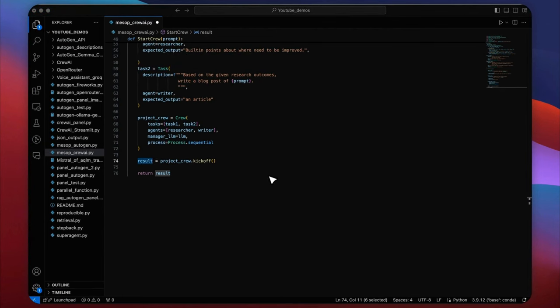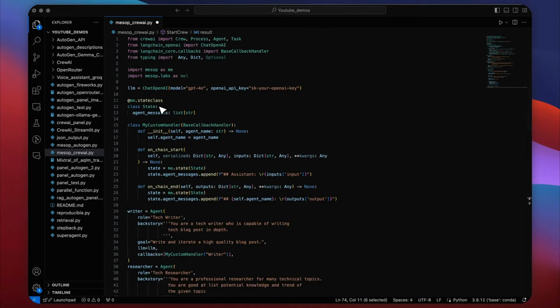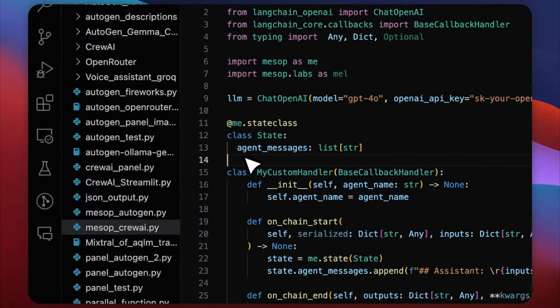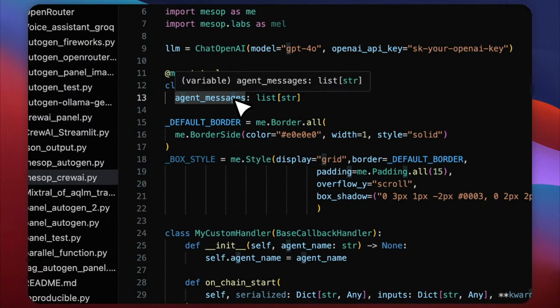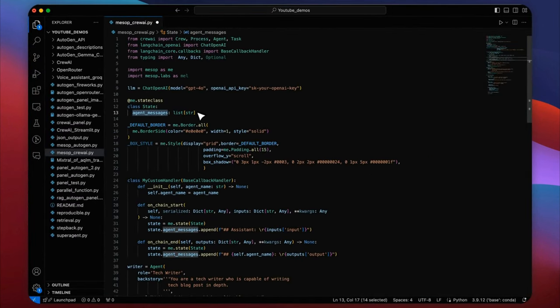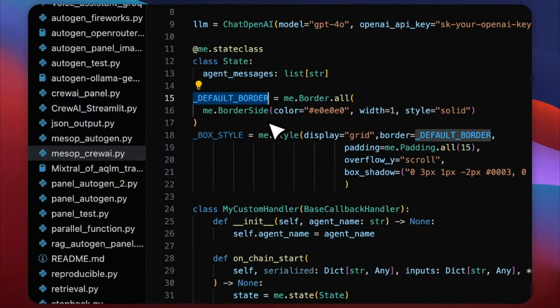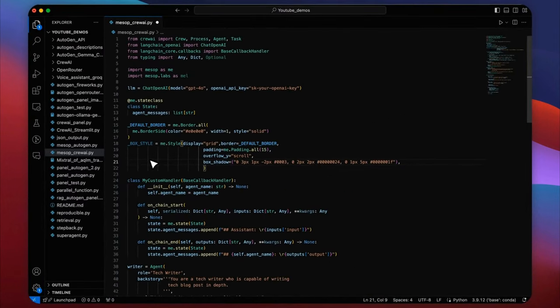Now we have done the CrewAI workflow setup. Moving forward, we should build the Mesop page to facilitate the multi-agent workflow. So together with the state class, we also need to define the style. In the state, it will hold the agent messages for displaying the workflow across the web sessions. And for the final display, we will need the style that's created by me.border and me.style that follows the HTML inline style API to ensure a visually appealing interface for later use.